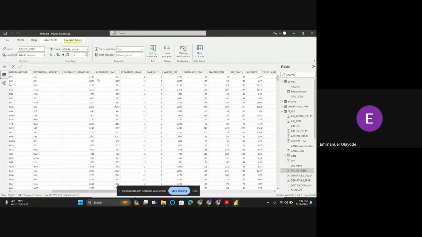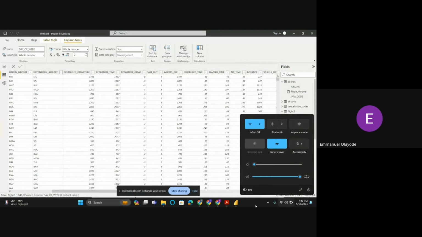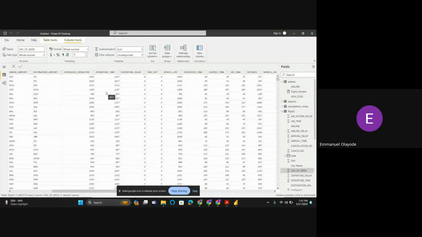Now we have to find the difference between the schedule time and the departure time to know whether there's truly a departure delay. To do that, we have to subtract the schedule time from the departure time. Do you get that? That's already been done in the data set. You have a departure delay column. I'm just explaining how they got the departure delay here. So that's how they got the departure delay.